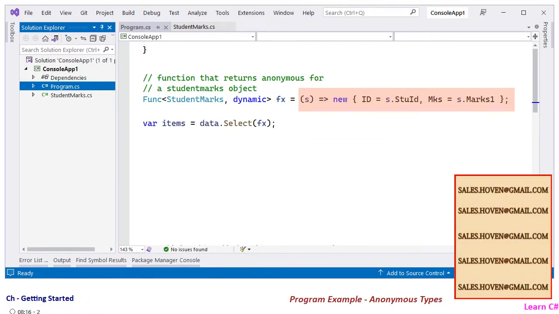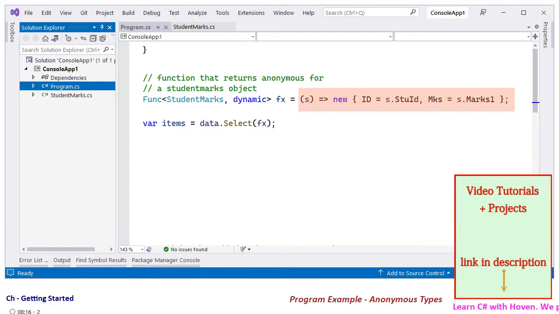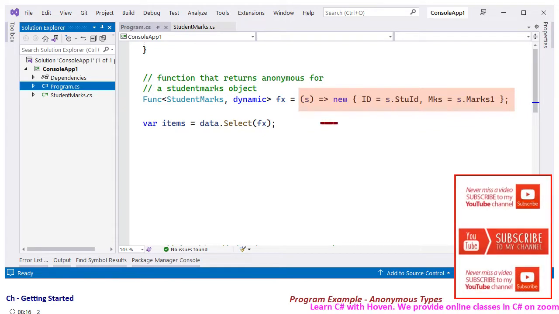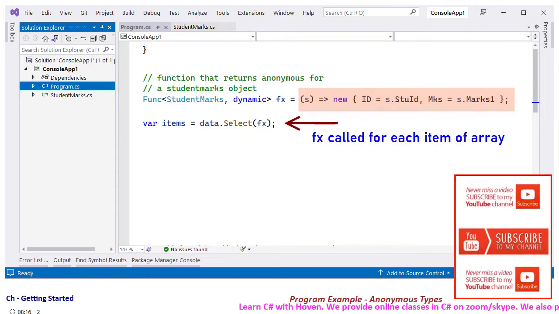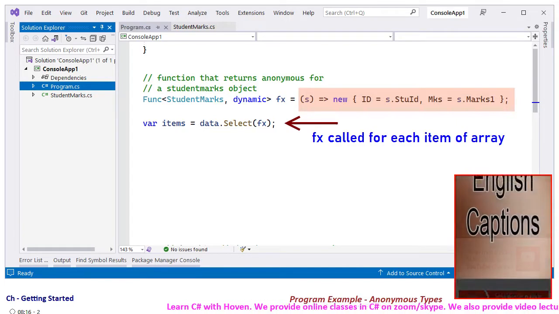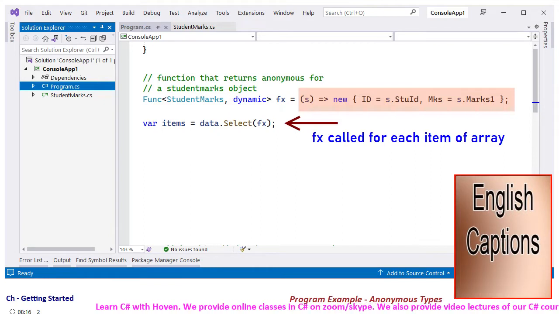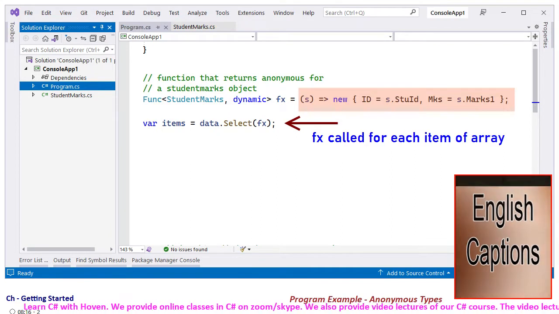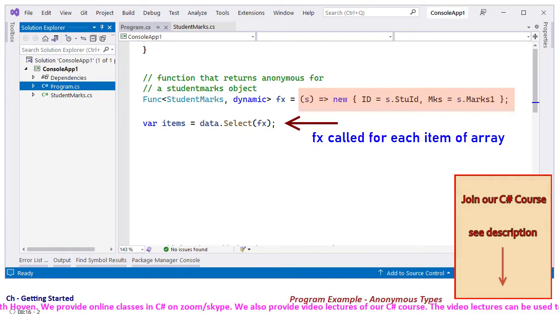And next we use the Select extension method by passing the above delegate as its argument. The Select method calls the above function on each item of the array and returns an anonymous object. So we get 10 anonymous objects in the items enumerable.